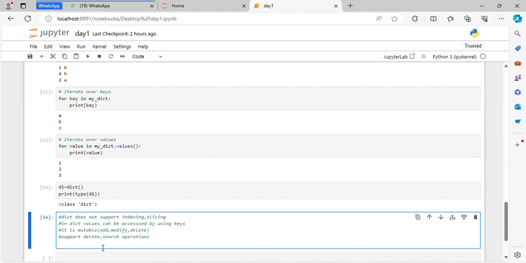You can also search whether any pair exists or not, or whether any particular key exists or not, which we have already seen using membership operators.